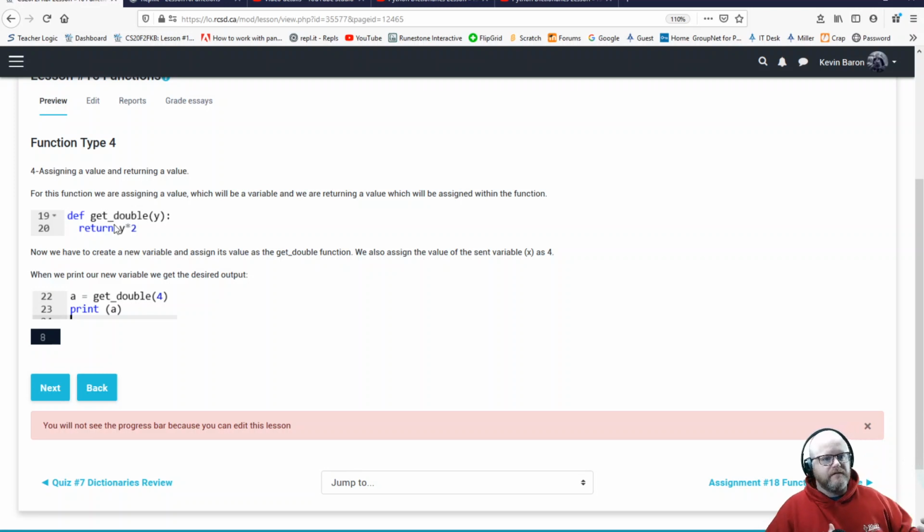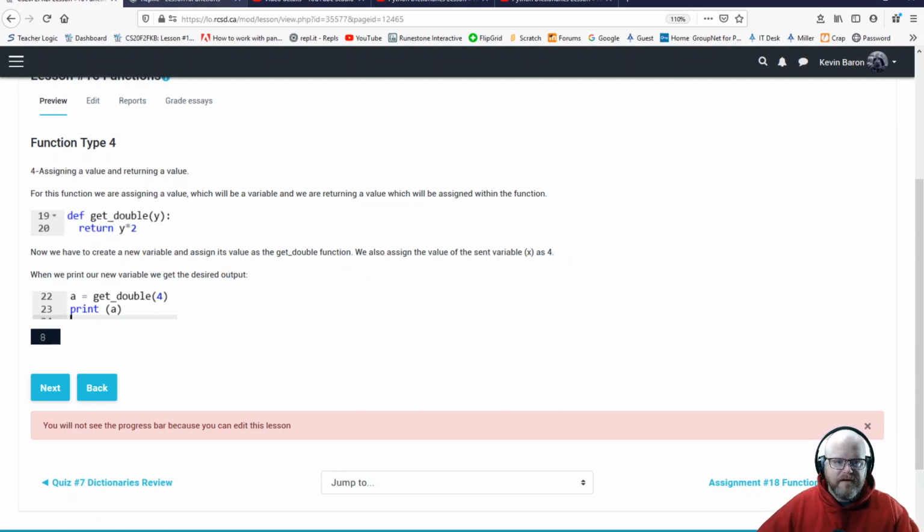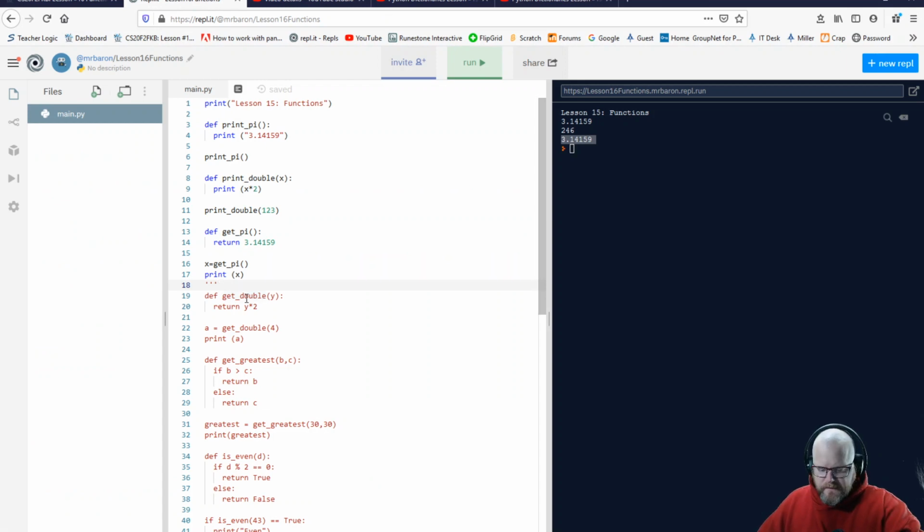So if you think back to Scratch, when we would broadcast something, that's kind of what's happening here. We are returning a specific value, and then you can print it or do whatever you want to do with it later. All right, so here's our example. So we have our getDouble. Anytime we use this function, it's going to times whatever number we put in the brackets by 2. And then if we want to print it, we can print it.